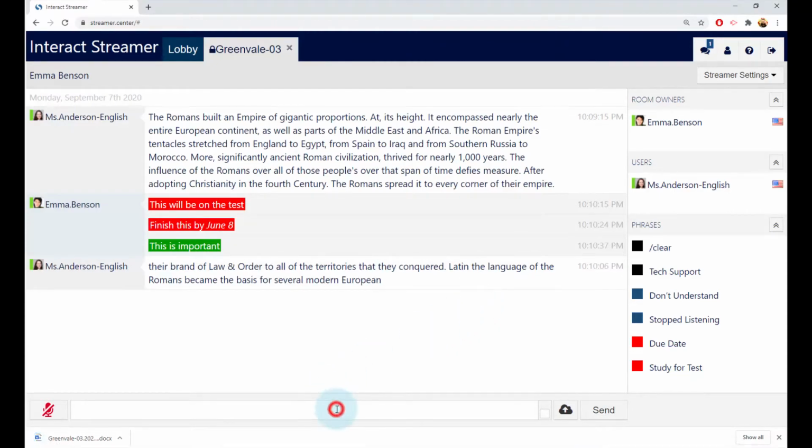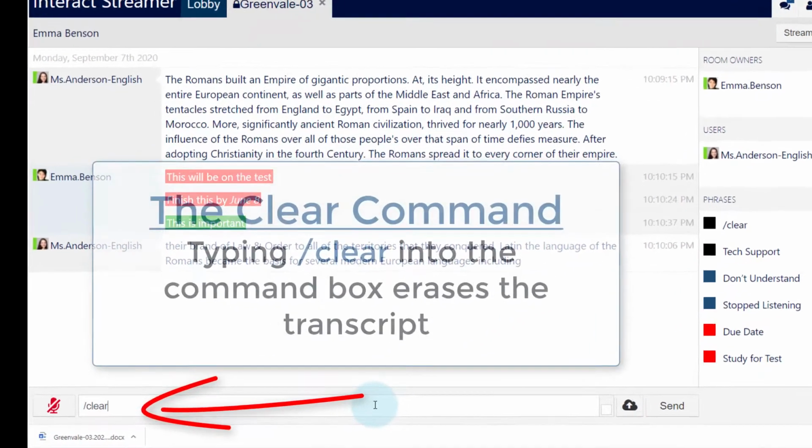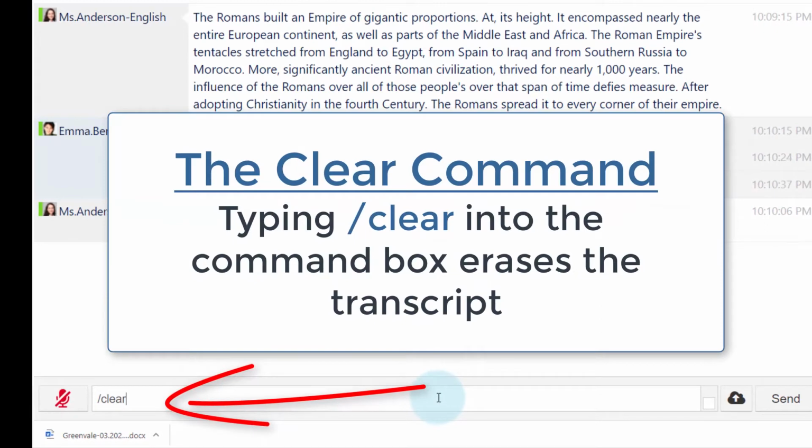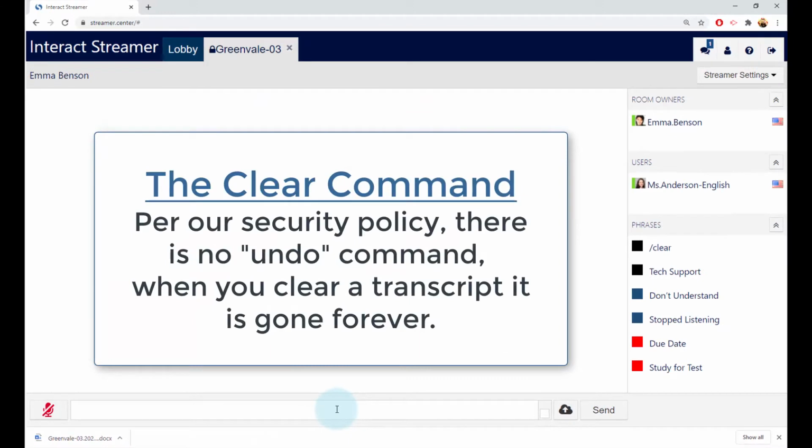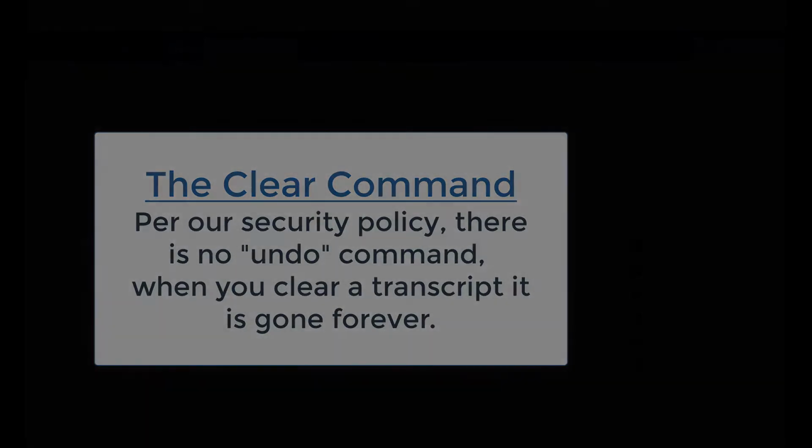Then go back to the transcript and type /clear into the command bar. That clears the transcript so you're ready for your next class. Note that there is no undo for the clear command, so once you clear it, it's gone forever. Okay, that's how you use your Streamer account. Let's show you some configuration suggestions.